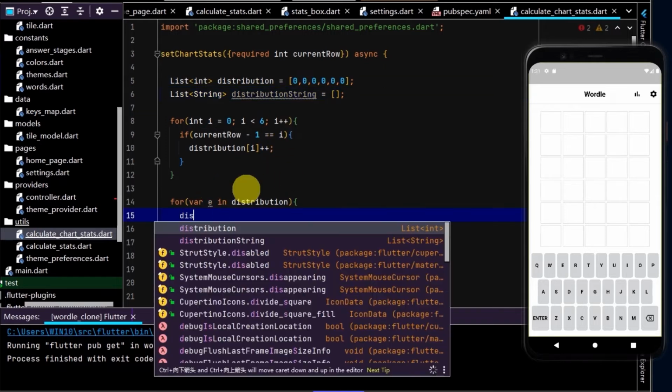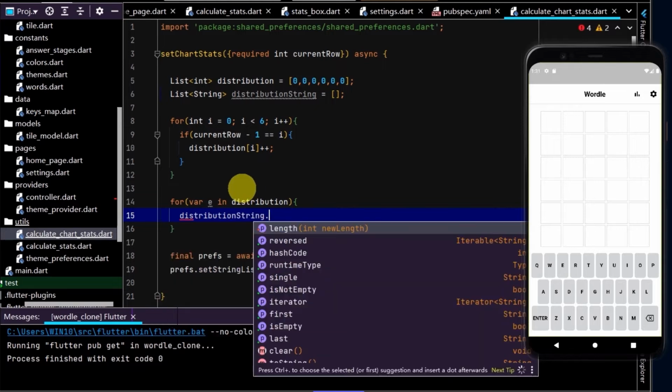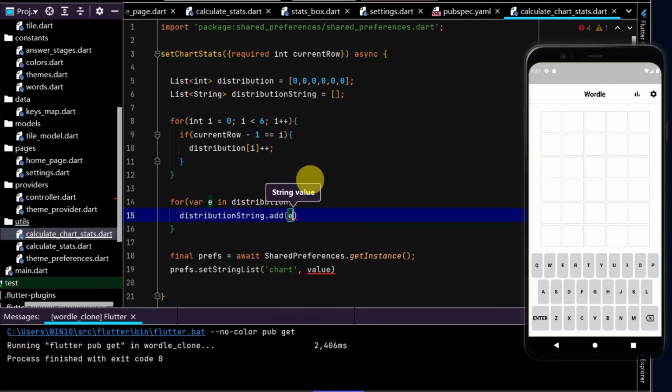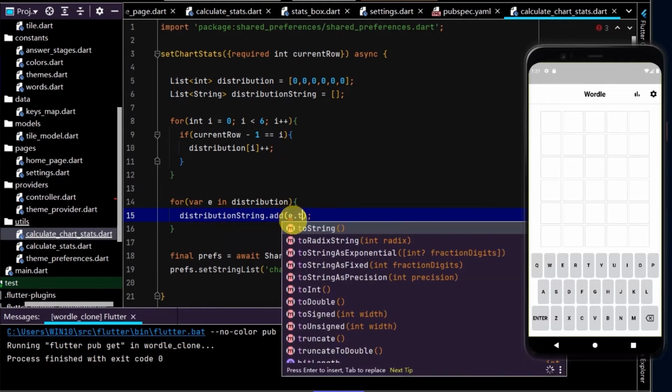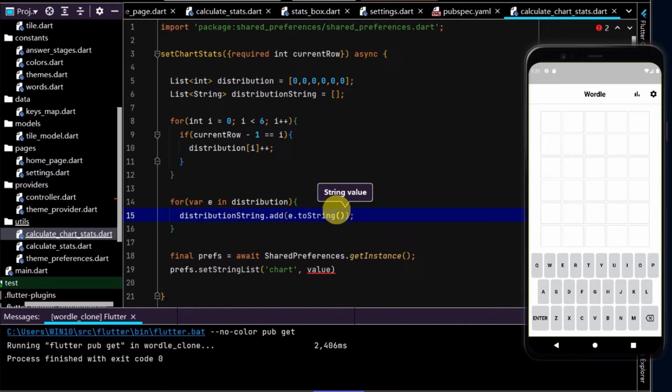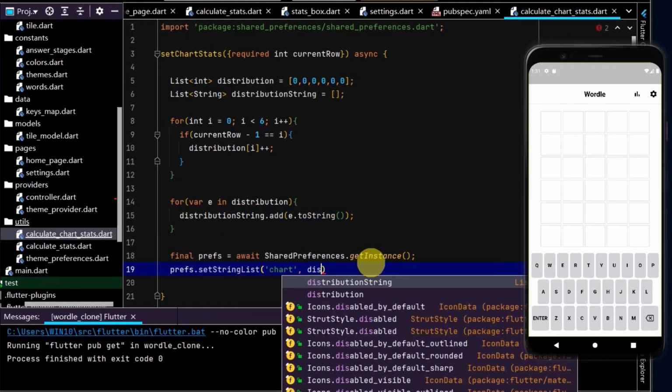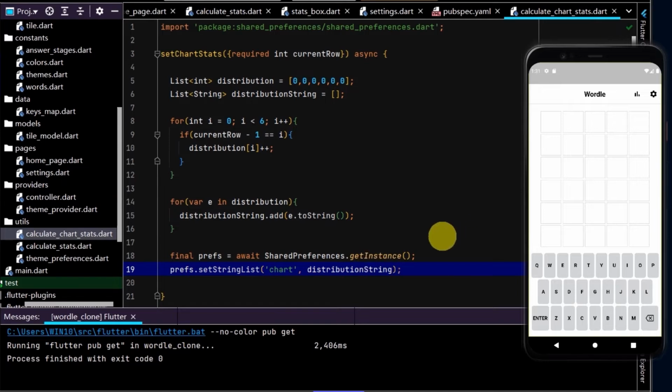Now we can just write distribution string and use the add function, and we can add each element we loop over. Now we can't add an int, so we'll just call toString on the element, and now we can populate our list. Once that's done, we can now pass that in here. Okay, awesome. So we are now saving this information.